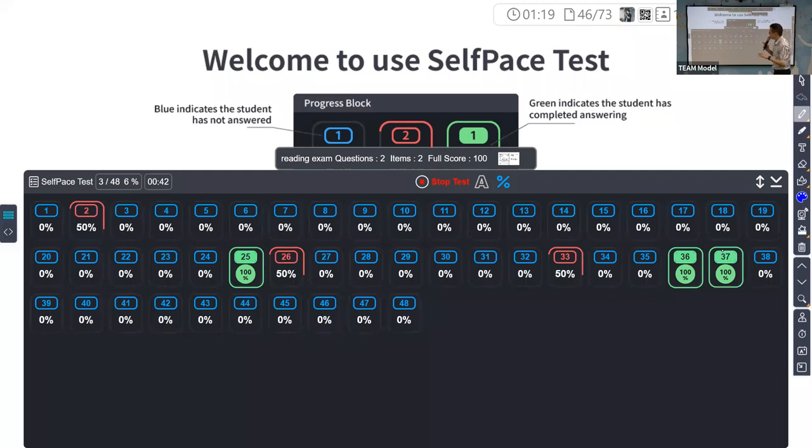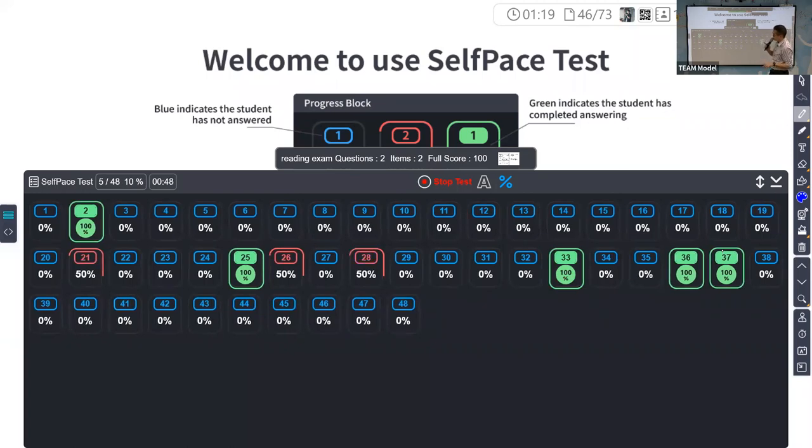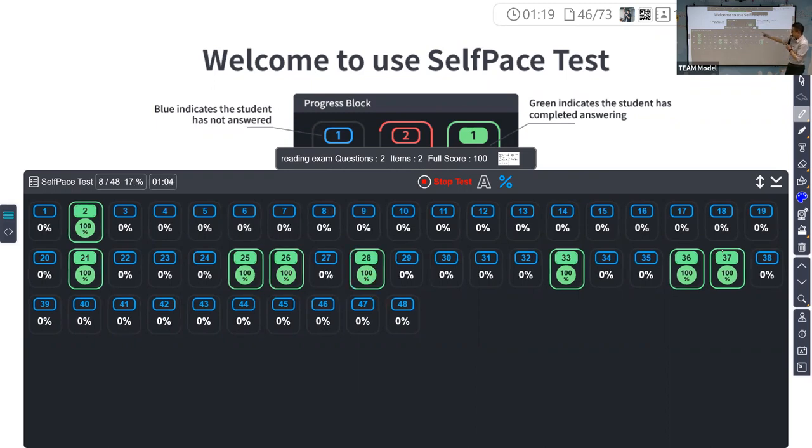This is how we can use the assessment function in HiTeach. We have many different ways to do assessment in HiTeach, but this is the easiest way. And as you can see, the teacher can see how many students have already finished the test paper. When you become the green one, that means you have already submitted.